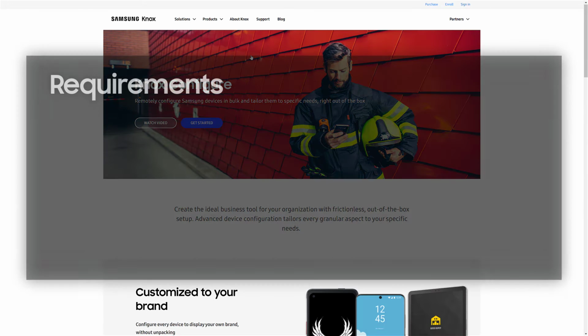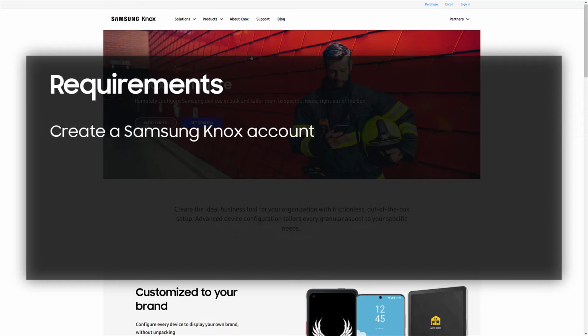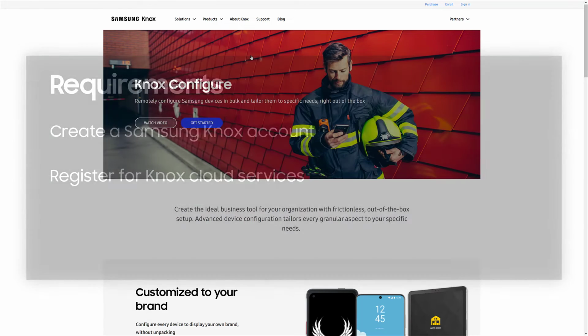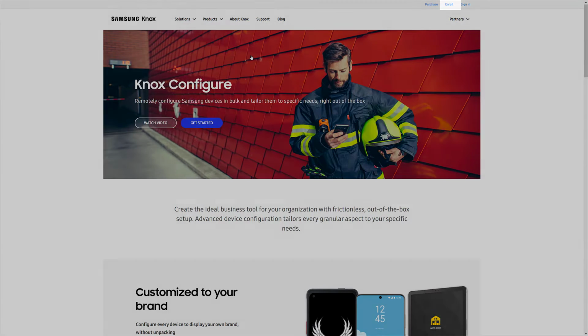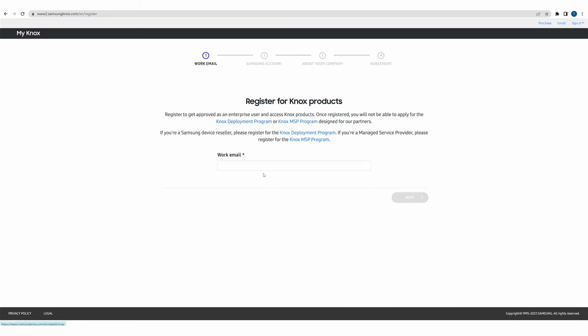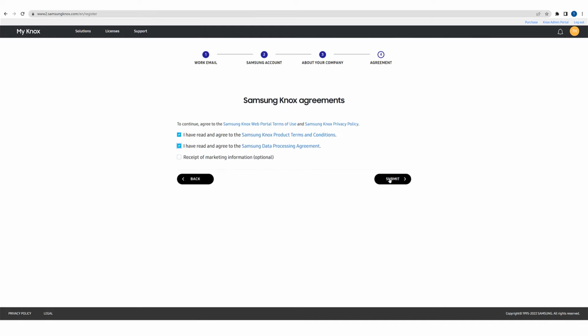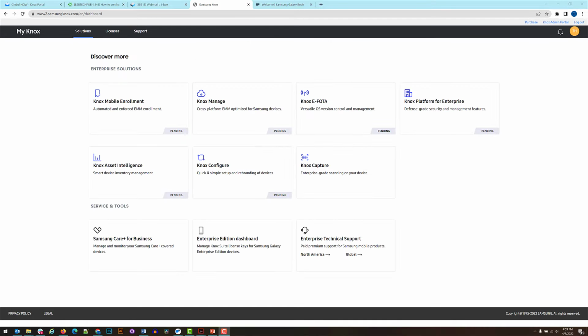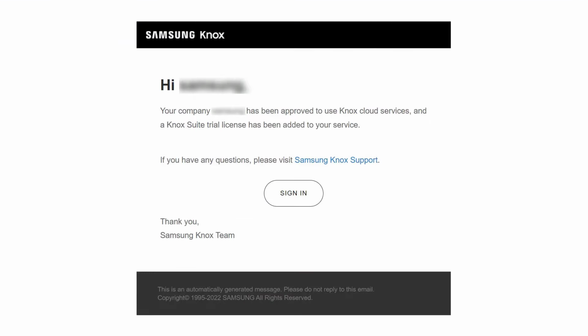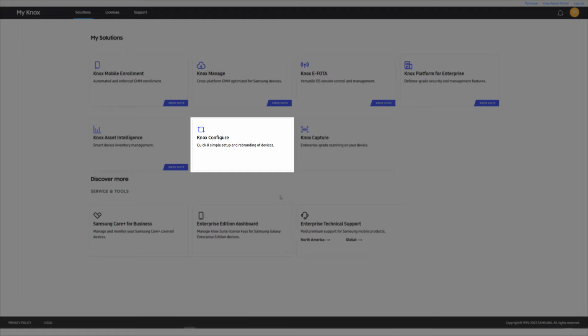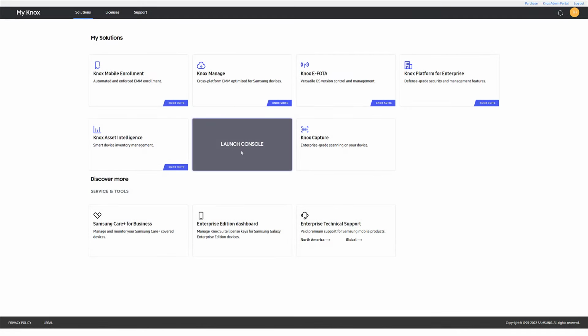Before you begin creating a Samsung Kids profile, you'll need to create a Samsung Knox account and register for Samsung Knox Cloud Services. To do this, go to samsungknox.com and choose Enroll to begin the registration process. Once you accept the terms and conditions, you'll receive an email letting you know that access approval is pending. Once approved, you'll receive another email letting you know that you've been granted access to Knox Configure. The widget will no longer show as pending. Click the widget to launch the Samsung Knox admin portal.